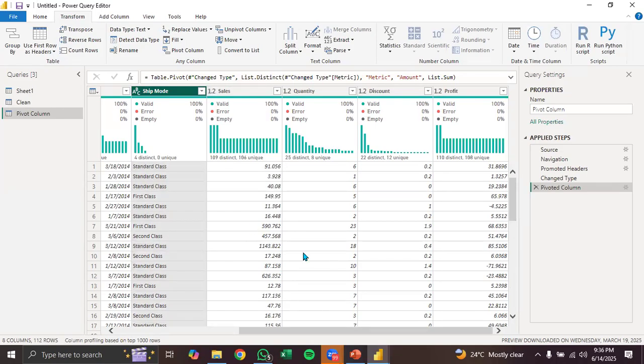So we use pivots to what? To create a wide format, trying to convert rows of data into columns. So now the direct opposite is unpivot. What do you think unpivot does?